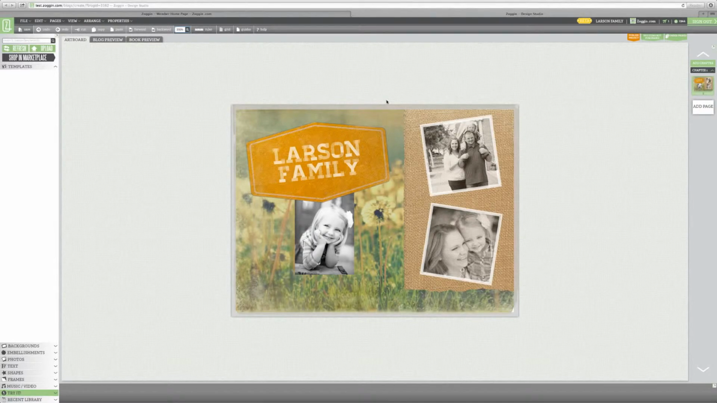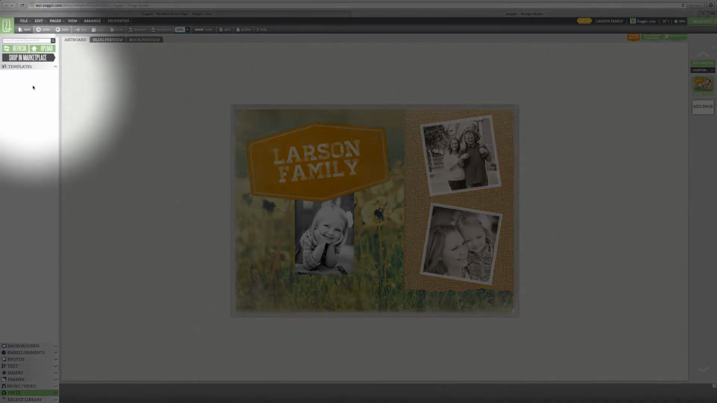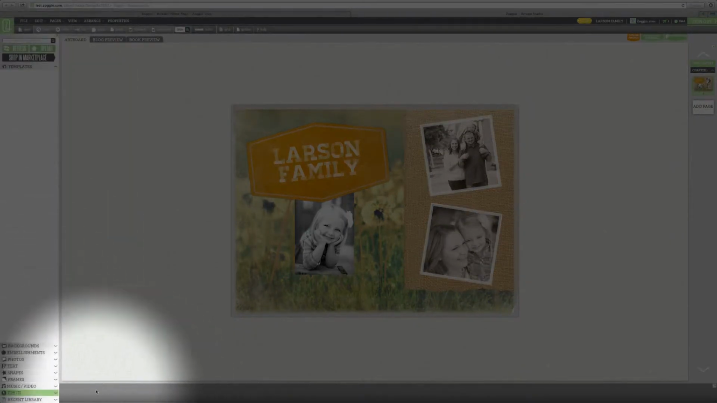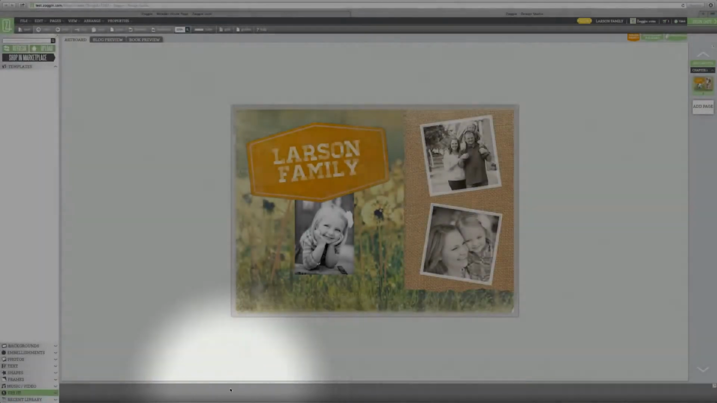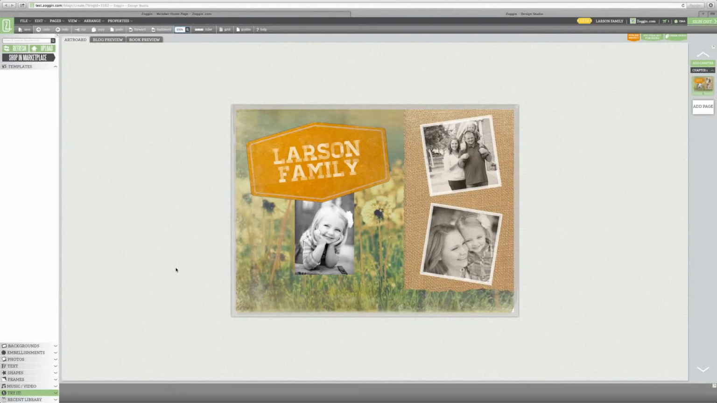So what I'm going to be going over is this left side navigation and then the tools and features here on the bottom that will pop up when you're picking different frames or shapes or photos or text. So this is a project I have already created.